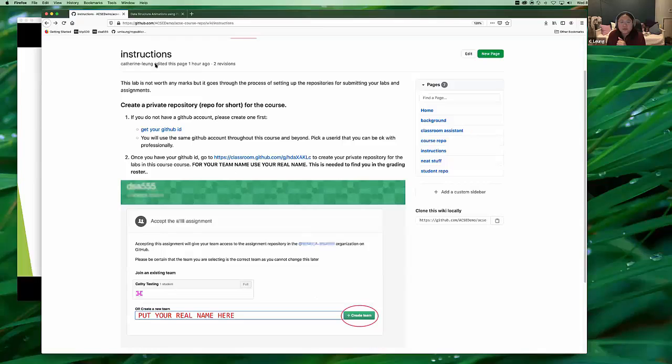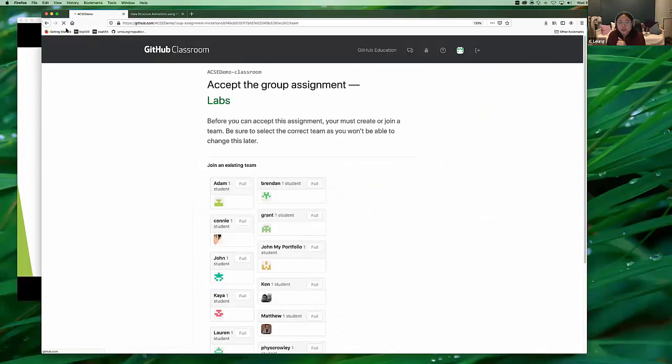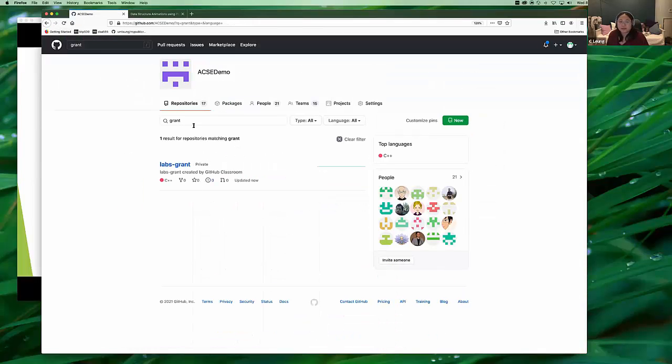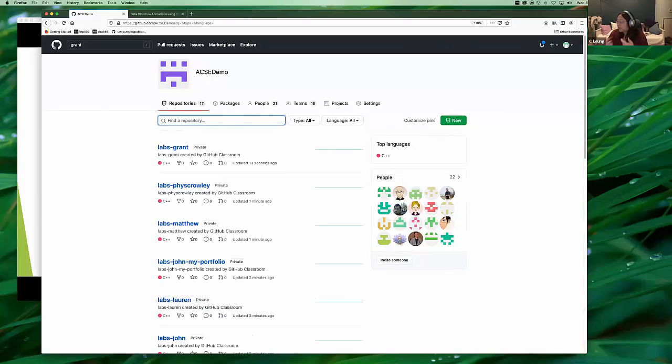So for the teachers, you can see everybody. But for you guys, you could only see yourself, which is pretty nice, because then you can have some control over the existence of these repositories.